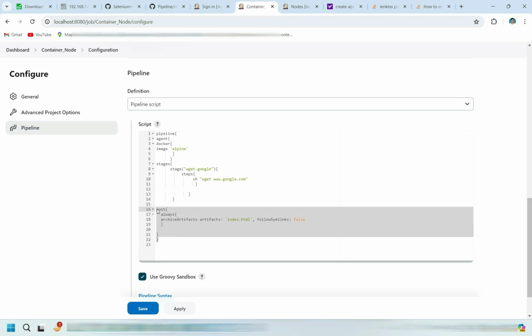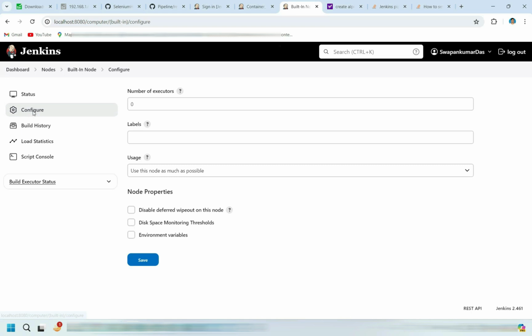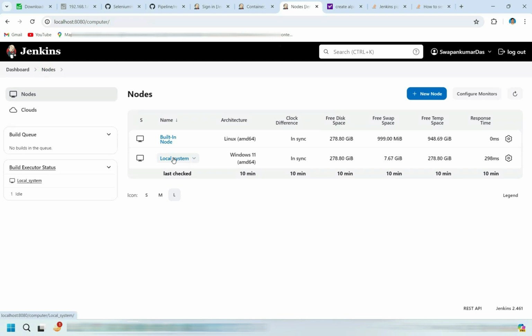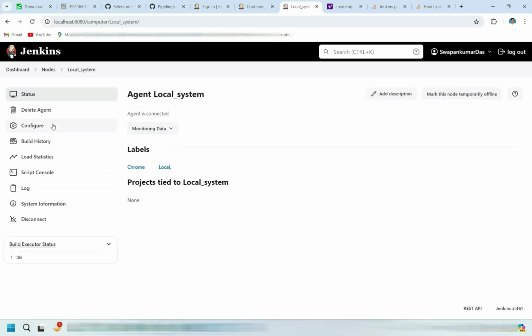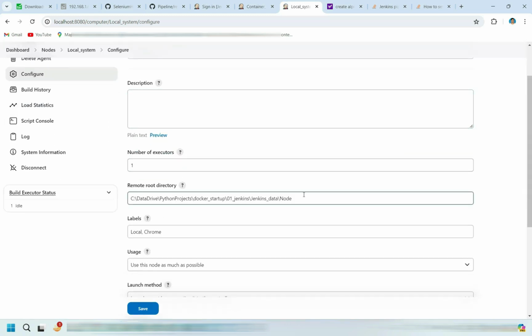Here there is a small part in the post section which does the archive. Let's leave that part out of the discussion. So let me show my Jenkins structure. We have two nodes. One is the master, for which I have given zero executors, so nothing will be executed there. I only have one existing local Jenkins node, which is actually a Windows system, and I have given a root directory for that node, which is this one. It's the Jenkins data node.